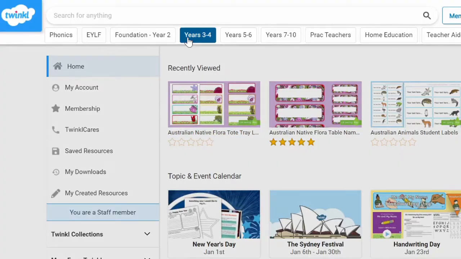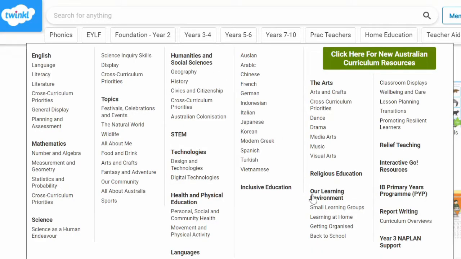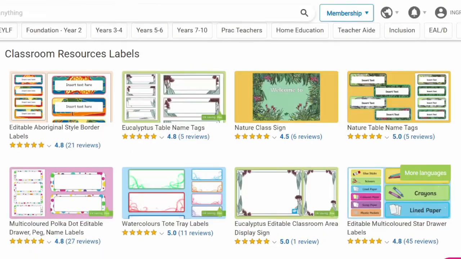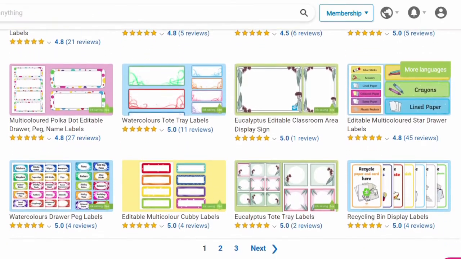By using name tags or labels, you can also designate spaces so that learners have areas that are just for them. This can help make them feel like they're part of the classroom community and give them a sense of ownership and belonging. Twinkl have a great range of classroom labels and name tags in a variety of colours and themes, so you can download, print, and use whichever ones suit you best.